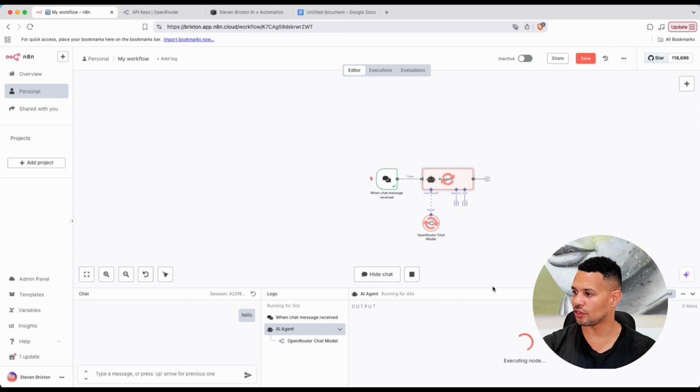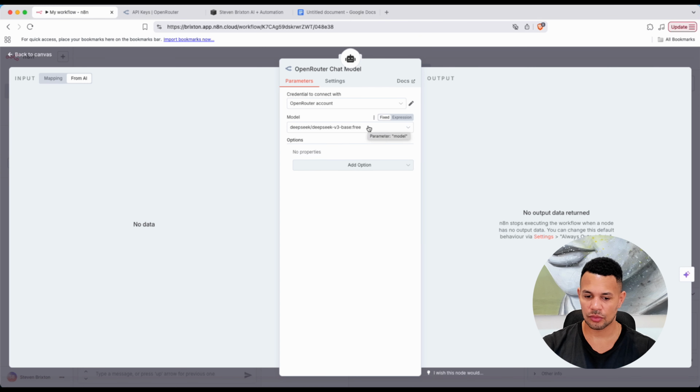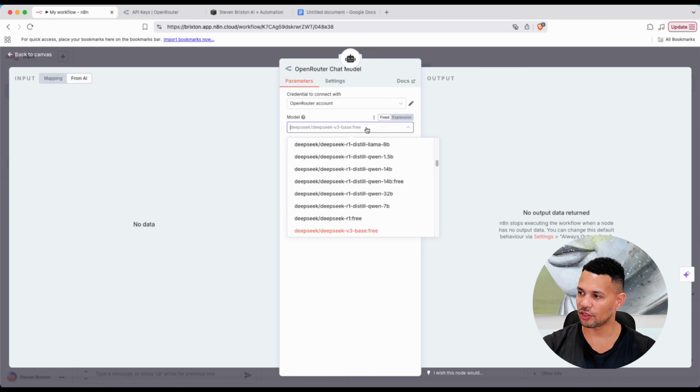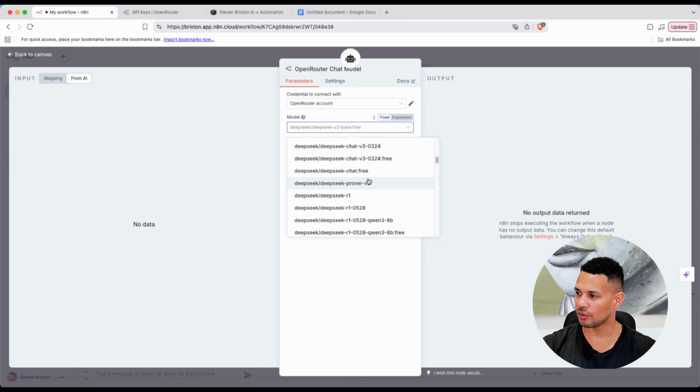Okay, not sure why this is taking so long. Let's go ahead and stop that. I want to make sure that we have the correct model, which is, okay. So the correct model is actually DeepSeek chat v3 0324. Okay, I'm just gonna search for it.